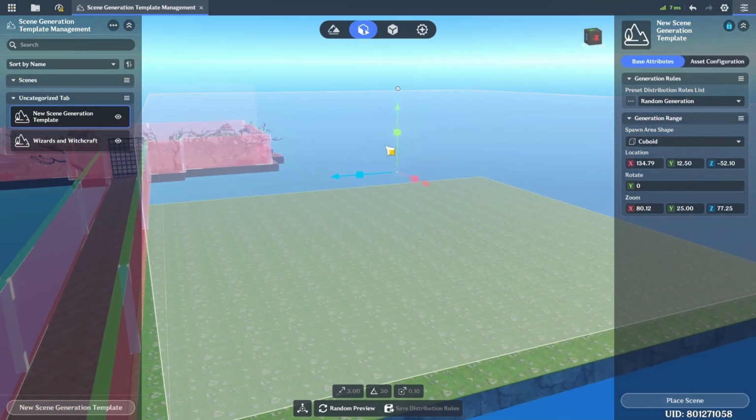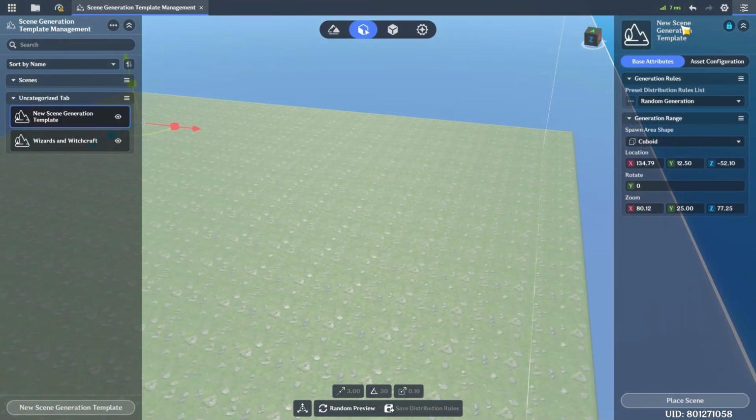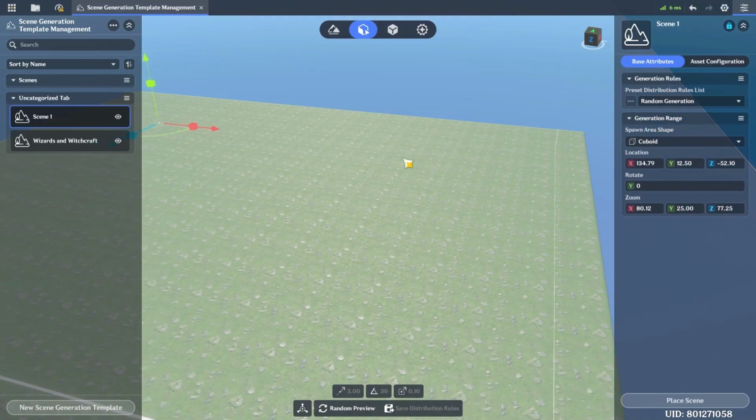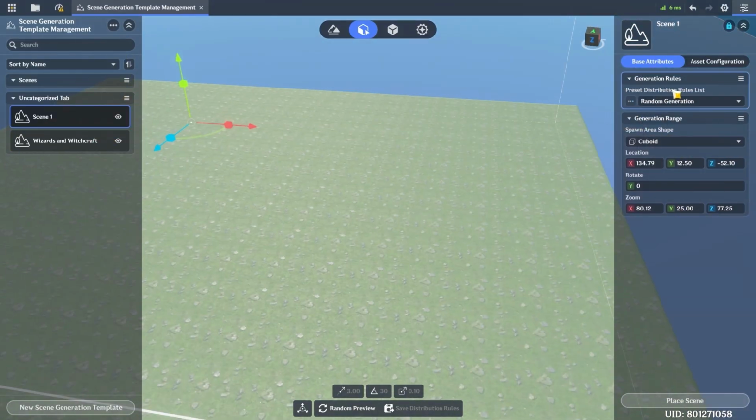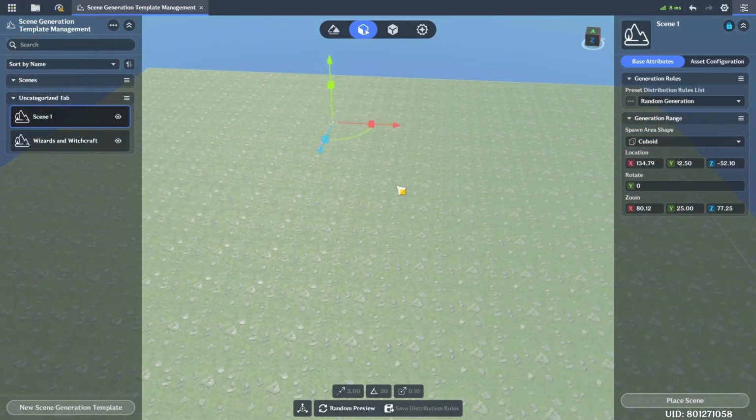All right, okay, that works for me. You can also rename this by double clicking on that part right there. Let's name this scene 1 just to keep it simple. Then under generation rules, you can just click on random generation for now, since we have not generated a random scattering yet. So just place that under random generation and we're good to go.